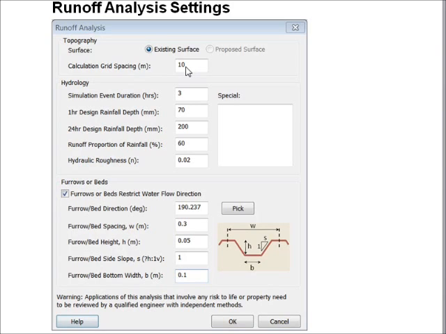In this case, we've got it set to 10 meters, which is pretty usual for this analysis. Be careful not to go too small, because the simulation time, calculation time, will increase dramatically as you reduce that number. You could go out to 20 meters or 30 meters if you have some smooth topography.